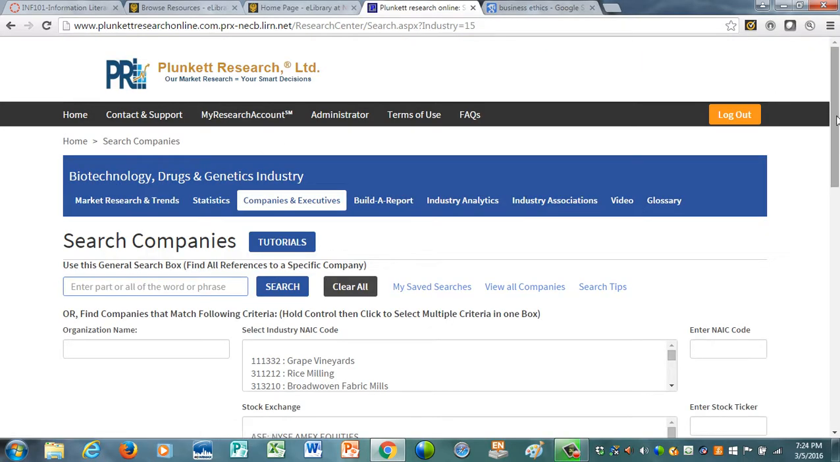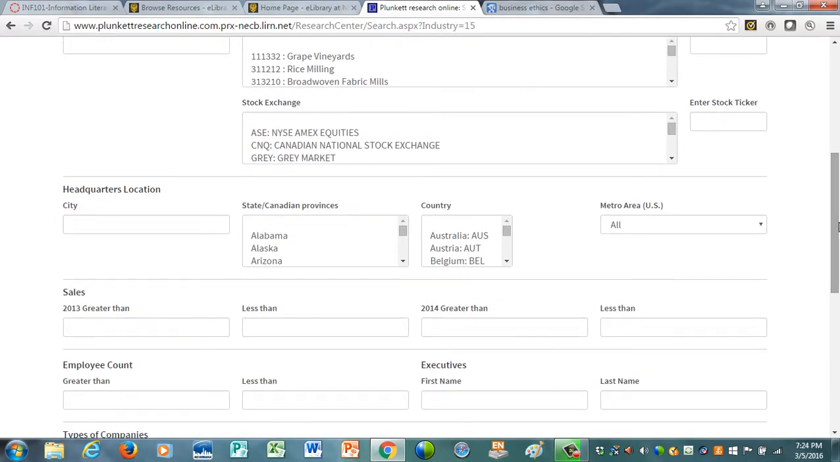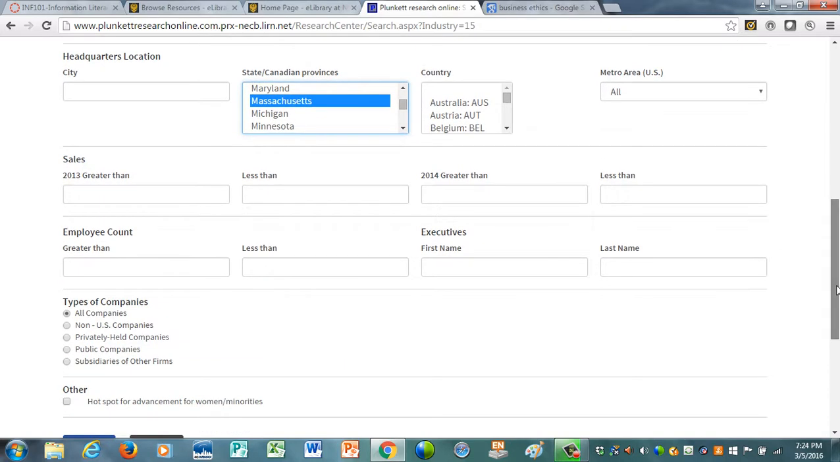Companies and executives. This is another section of the database which I think is very useful. In here you can do a screening. So if, for example, you said, I want to identify biotechnology companies in a particular state, let's say in Massachusetts. Click on this, and there are a number of different options available to you. But let's say Massachusetts. I'm going to say sales more than a billion. This is in millions. And I'm going to cut it by 1,000 employees.